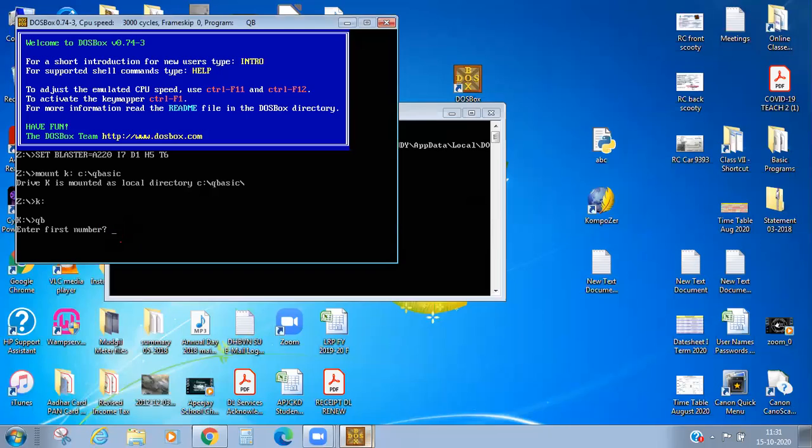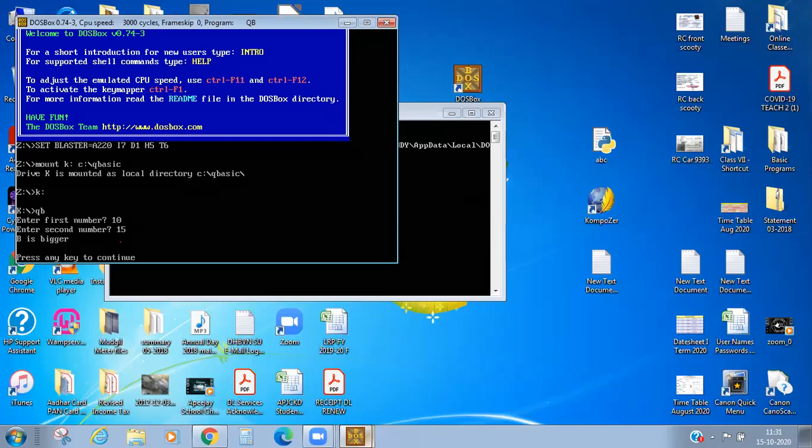Look here. 10. Then it is asking for the second number. I have entered 15. Now see, 15 is going to be stored in B. Then the result is "B is bigger" because the second number is bigger.